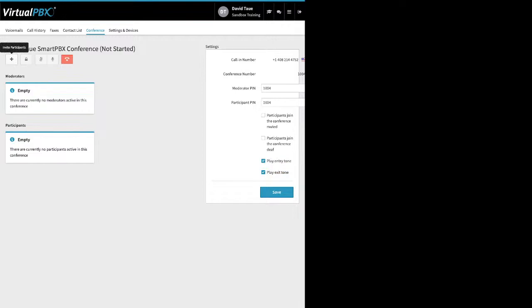While in a conference, up here, the plus icon invites other Dash users to your conference. The lock icon, so you can lock a conference so no one else can join. You can mute everybody, unmute everybody. You can end the conference call. Also, while in a conference, each moderator and participant will have their own box. This allows you to mute a specific person, for example, or kick them out.